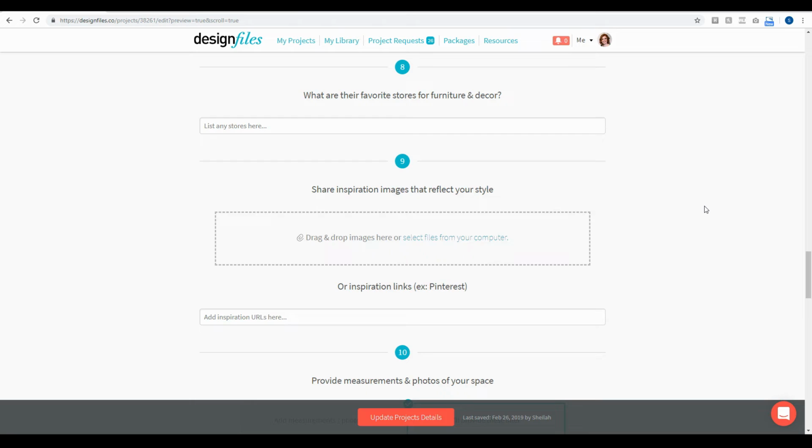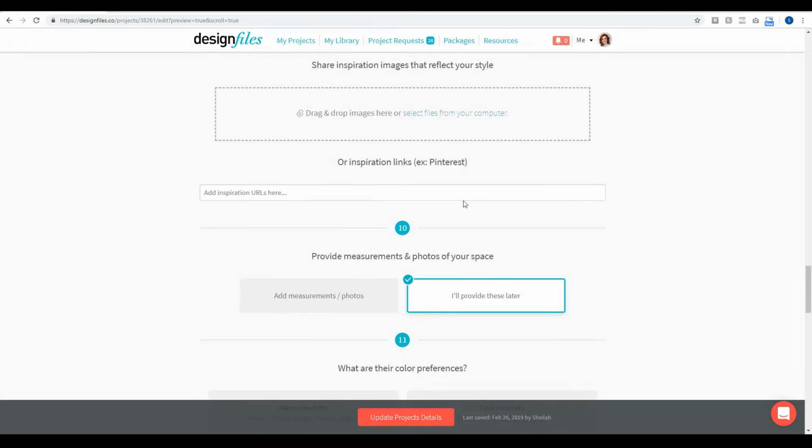Now, here's another new question. We wanted to get an understanding of what their favorite stores are for furniture and decor. So this will help you get a better understanding for the styles they like and also the price point that they're comfortable with. And below that, they can share inspiration images if they have them, or if they have a link to some inspiration that they found online.